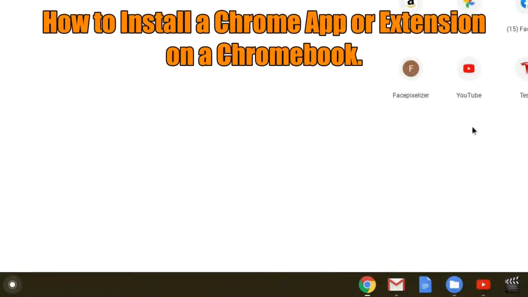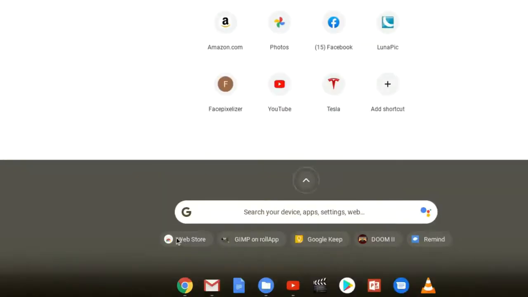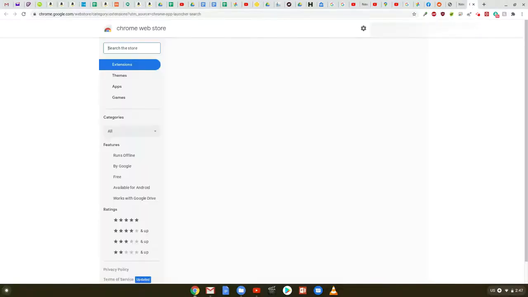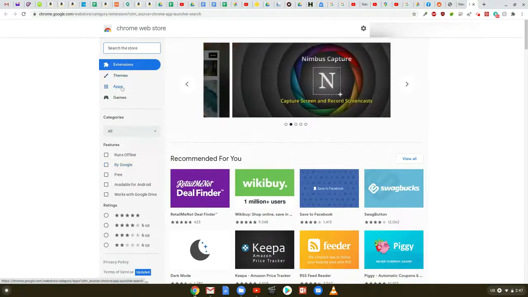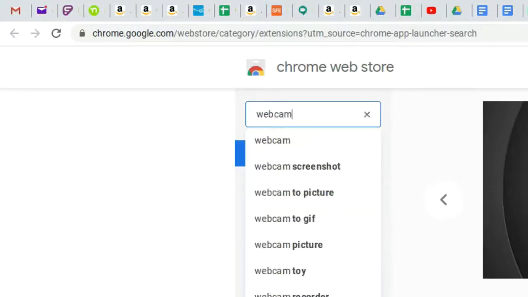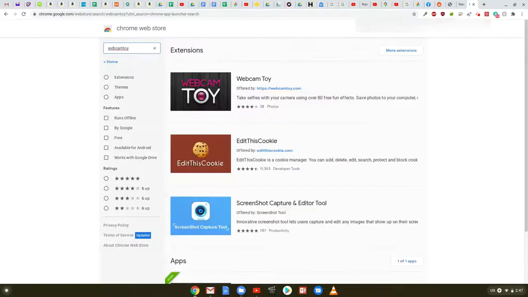So if you're using a Chromebook, go ahead and click on the app launcher and then find the app called Web Store. Go ahead and click it now, and it will open up the Chrome Web Store. Now you'll notice that you do have apps here where we didn't have apps in the Windows computer. So we have extensions, themes, apps, and games. What we're going to do is at the store box, type in Webcam Toy, and then hit the enter key once. And there it is. It's the very first one we see.